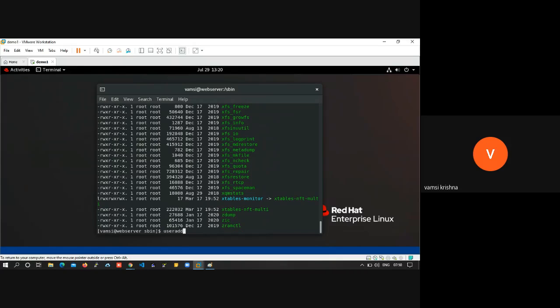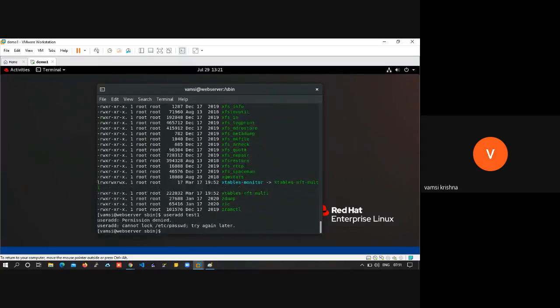useradd. Let me add a user called test1. So you can see: permission denied. You don't have permission to use the command. There is another workaround to make the Vamshi user use these commands, but you need to understand that /sbin contains commands which can be executed by the root user only. Is it clear? That's it. You need to understand that.